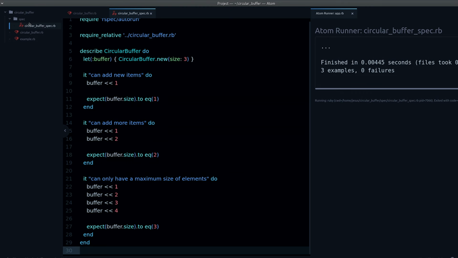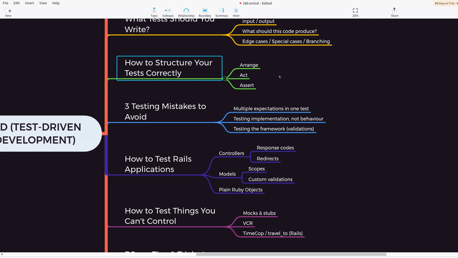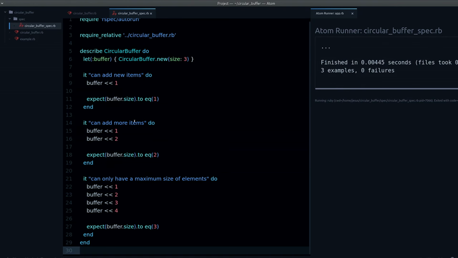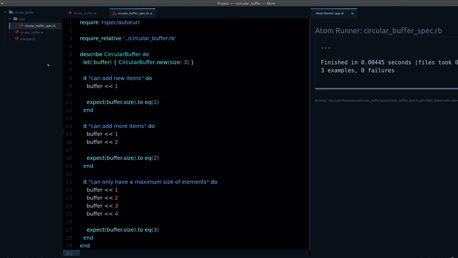This is the third way to structure your test. So that covers how to structure your test correctly. Quick review: one way is to use this pattern, arrange, act, assert. Second is to use context blocks. Third is to use spec files and a spec folder.